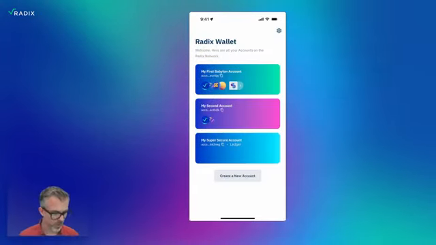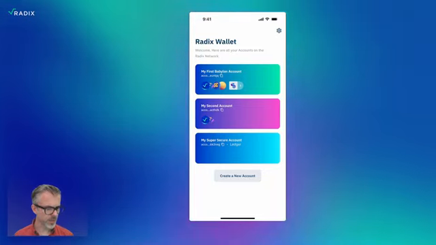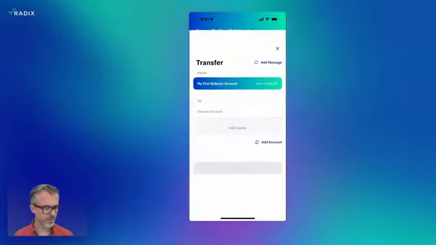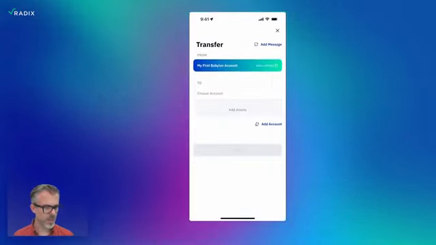So if we go over here to the wallet, you can see I've got those accounts I've created. I've got some tokens in there. I'm going to go into the first account and I'm going to send some tokens to another one of my accounts. So you can see that transfer button at the top. I'm going to hit that. And here we get a screen to set up that transfer.